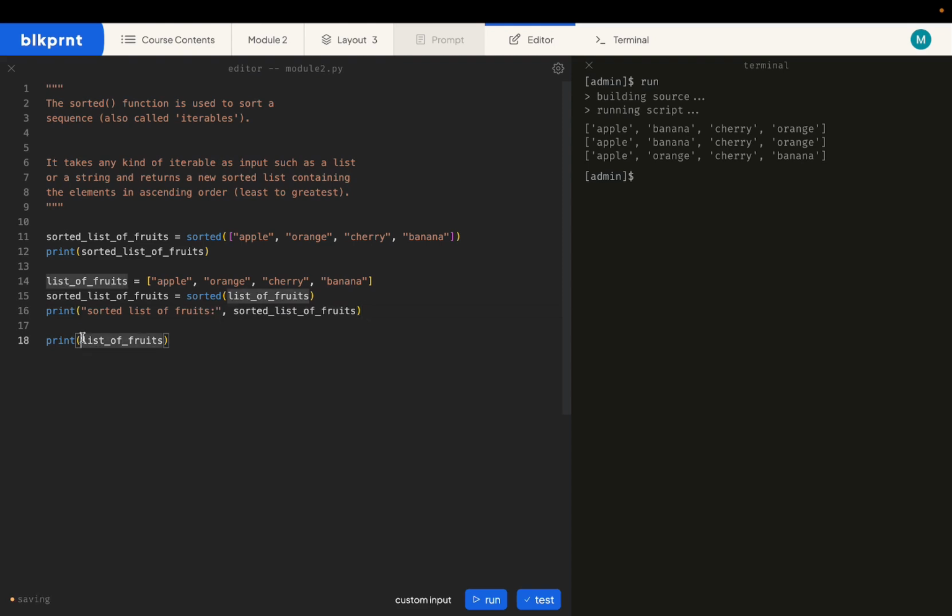And here we'll go ahead and add list of fruits. Let's go ahead and run this again. And as you can see, our sorted list of fruits is sorted in alphabetical order.